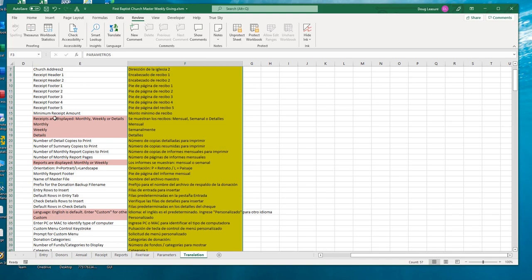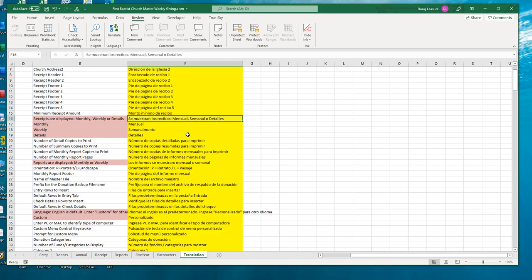You'll notice here just a couple of items that are highlighted in this pinkish color, and that's because these are some pretty specific special cells that need to match exactly. And what I mean by that is, if we take a look at this, receipts are displayed monthly, weekly, or in detail, right? And so Google translated it as this, right? Displaying it in mensual, semanal, detalles, right?